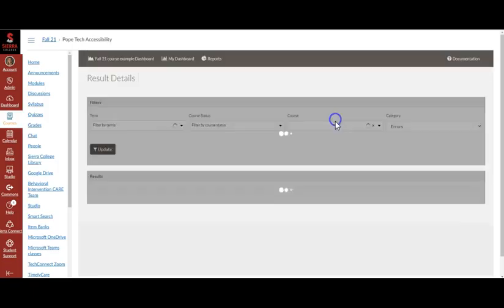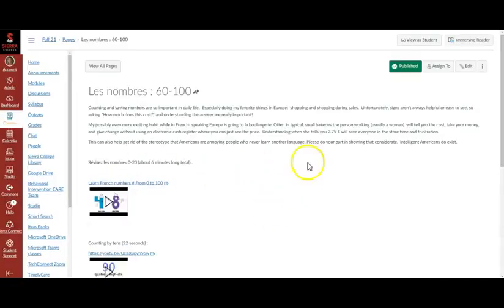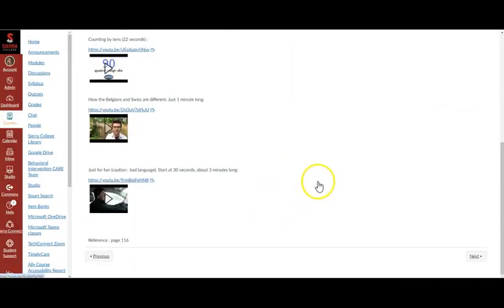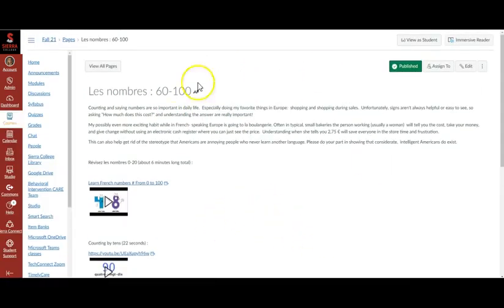So we can click here on the no heading structure. We'll get a list, perhaps pages, of problems. So for example, if we want to look here at Les nombres 70 à 100, so numbers 60 to 100, this is in French, we can see our page. So it's a rather short page, doesn't necessarily need a header. So even though it flagged it, we know that it's okay here.